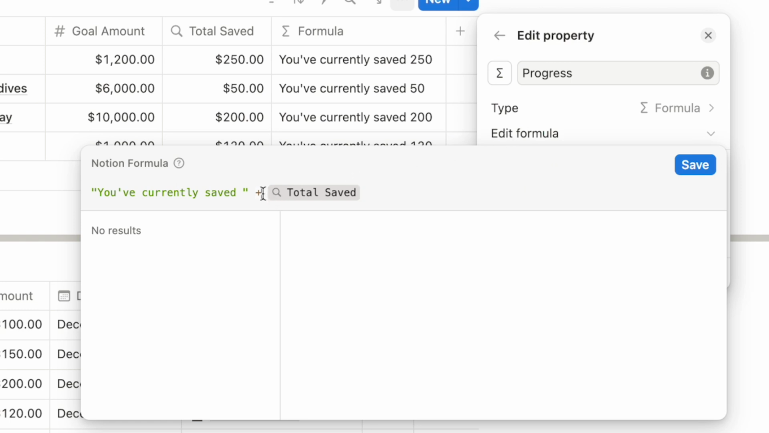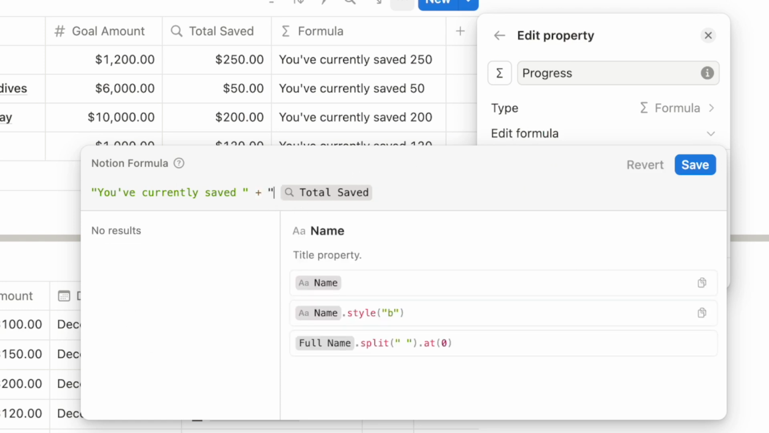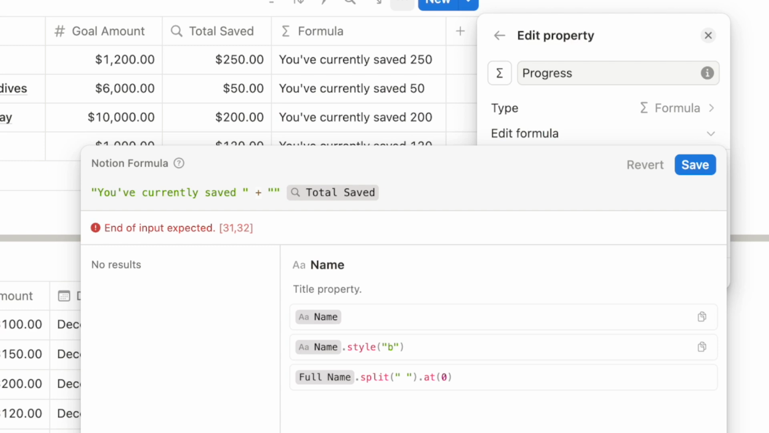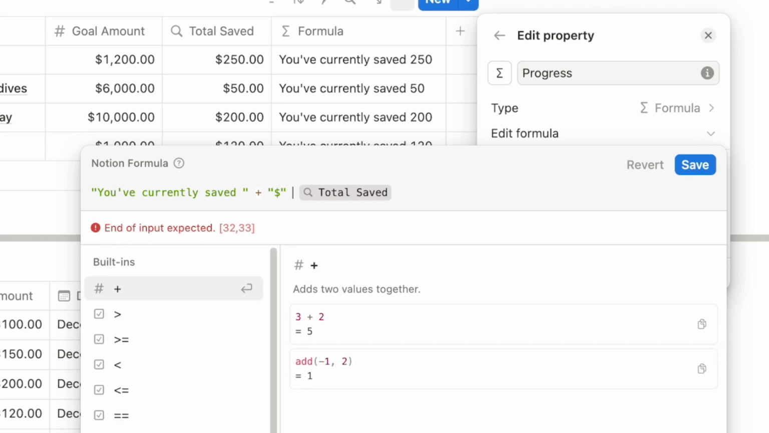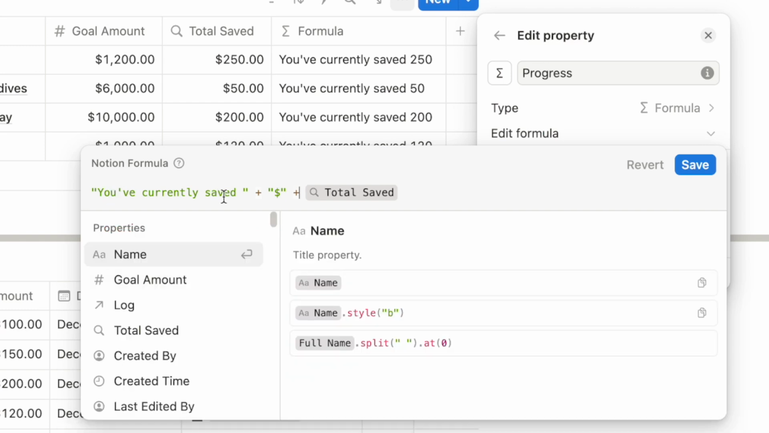Just before the total saved, we're going to add in two quotation marks, and in here I'm going to add a dollar symbol. Now you can obviously replace this with whatever your currency is. If you want to use British pound, you can do that like this as well. Just add whatever the currency is in here. Another plus symbol. So it will say you've currently saved. It will show a dollar sign, the amount you've saved, another plus symbol.